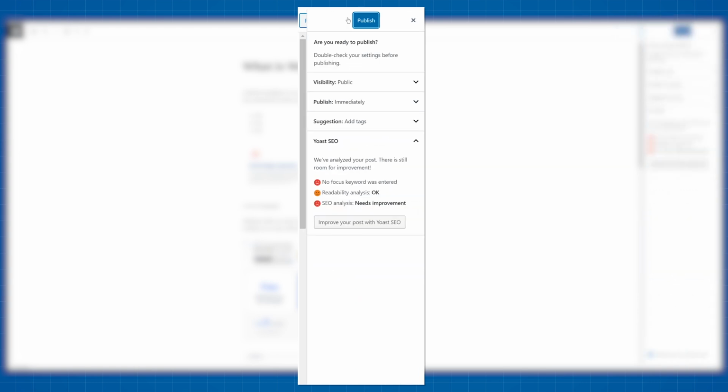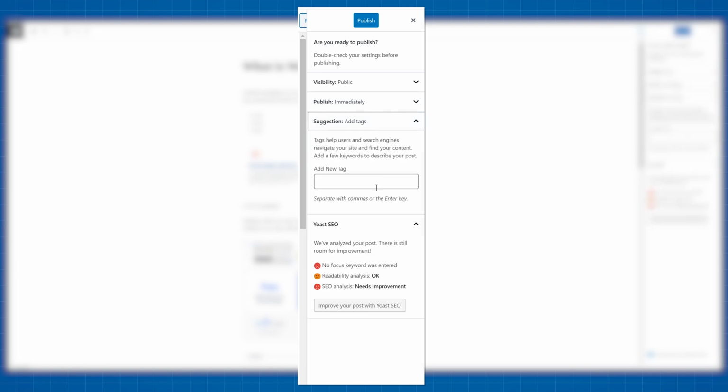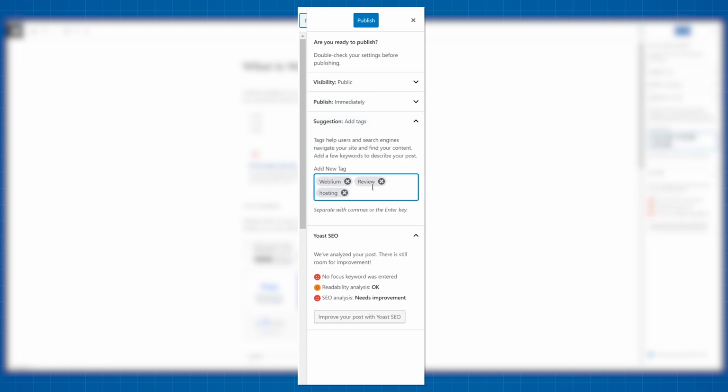And finally, before publishing your post, make sure to add a couple of words that describe the post itself. For me, it's volume, review, and hosting. Then click on the publish button. This helps the internal search systems and navigation of your website and external search systems like Google, Yahoo, or Bing better understand what your content is about. So if a reader is typing in volume review or volume hosting, you have a higher chance of ranking and appearing in those search results.